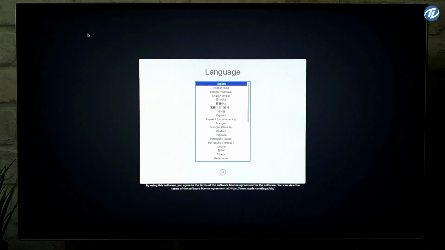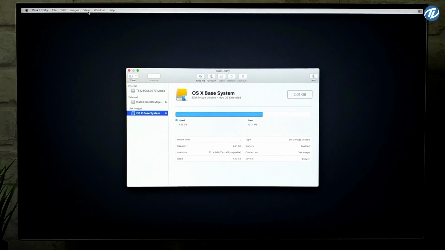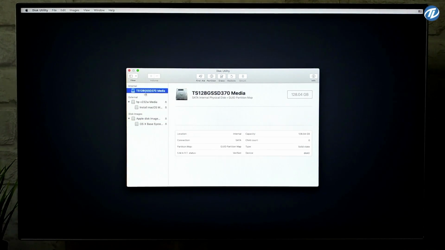Now as you can see, here's the macOS welcome installer screen. So select your language and continue. Now select disk utility and click on continue. Now click on view and then select show all devices. Now select your hard drive or SSD on which you want to install macOS Mojave. So here's the Transcend 128GB SSD.